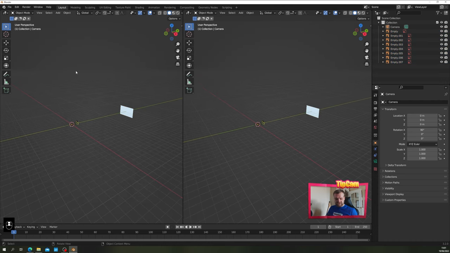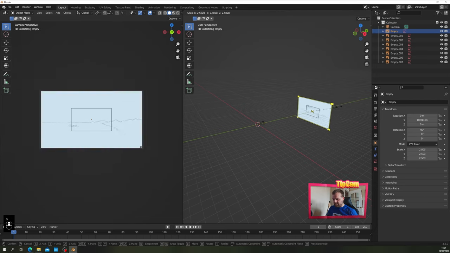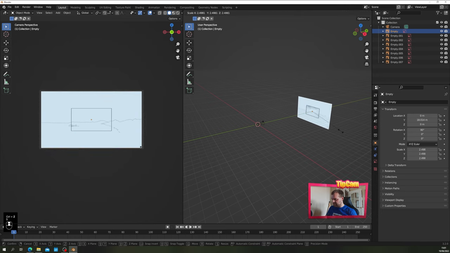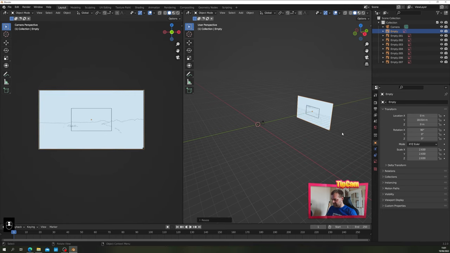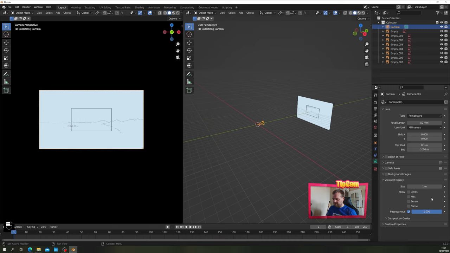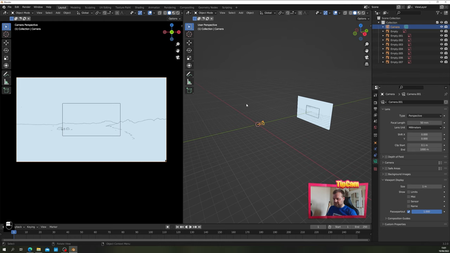And in this left workspace here, we're gonna press numpad zero or click this camera icon to look through our camera. From there, we're gonna take our first image that we imported, which was our background plane here. And we're just gonna scale that up with S until it's slightly larger than our camera. If this gets a bit distracting, you can go and select your camera here, go down to the camera options, and under viewport display, change passepartout to 1, which will completely black out anything that you don't want to see outside of the camera's frame.